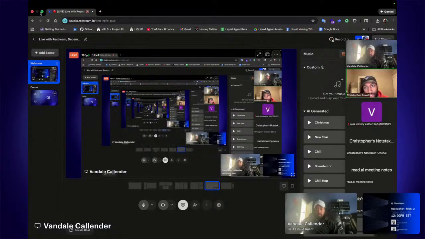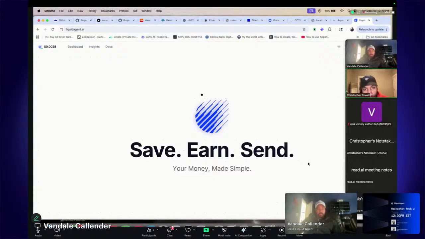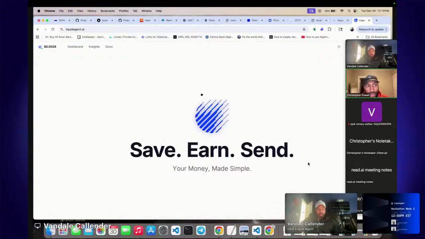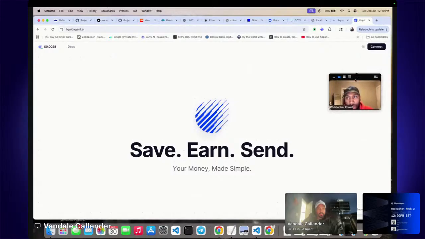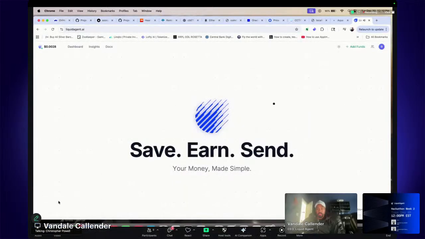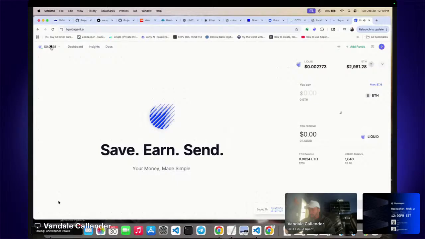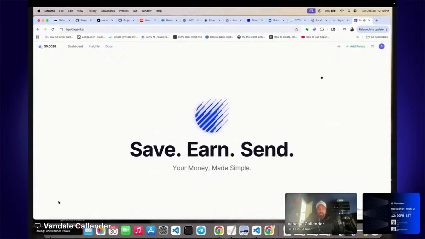This is basically the V2 of Liquid Agent. We've constantly iterated over and over again to make our website much easier for people to use. I'm already logged in, or at least I should be. Okay, I'm not. Let me actually connect real quick. I'm logged into my platform with my address. The first thing I can do is click on the Liquid symbol, and then if I want to, I can purchase Liquid. But I'm not going to do that right now.